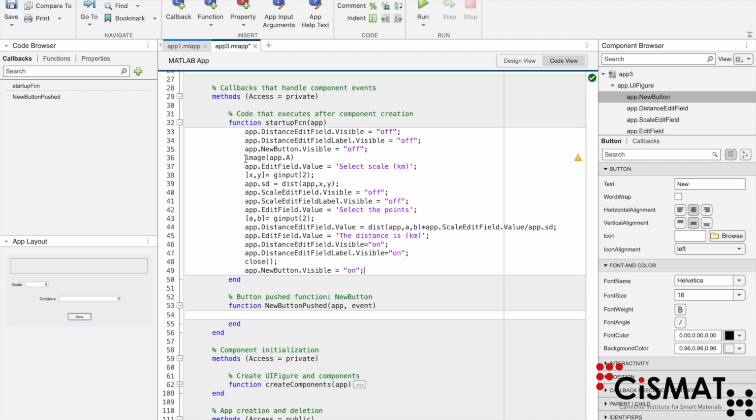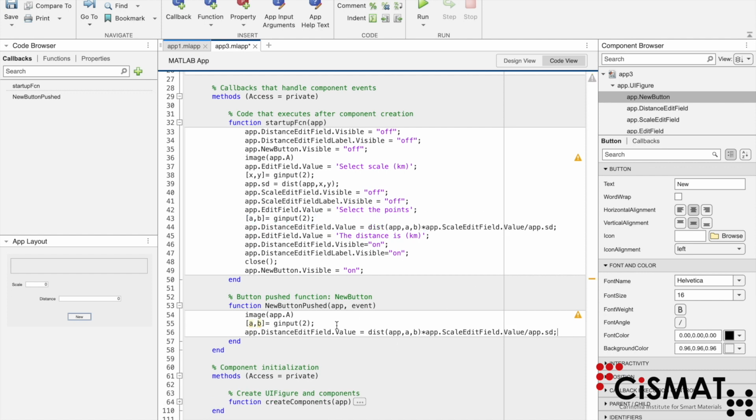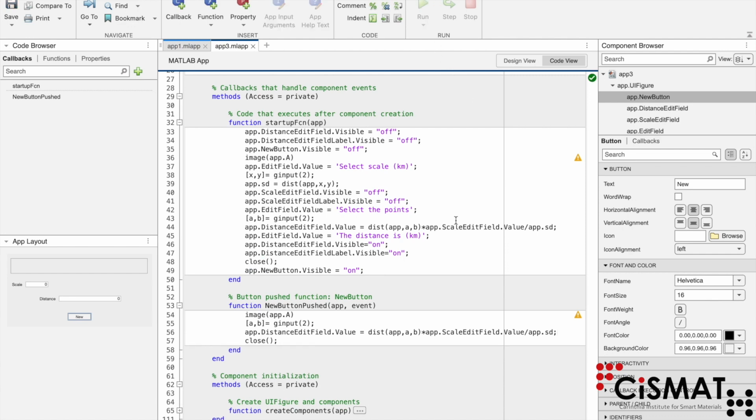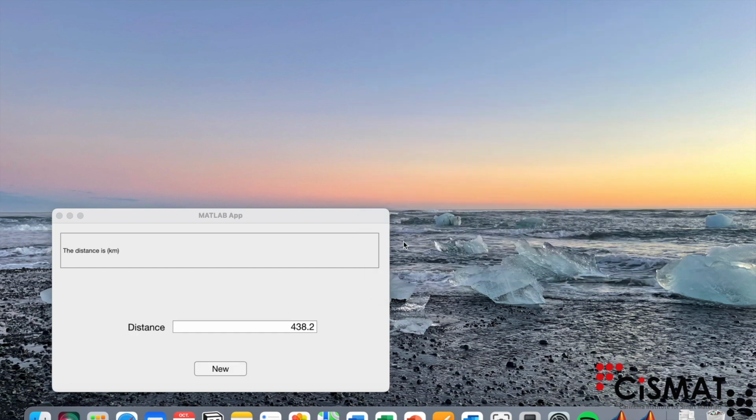Now, we can copy and paste what we need in the button callback function. We want to display the image, then get the position of the cursor, then calculate and display the distance. Finally, we close the image. Let's run the application. We can still calculate the distance between 2 cities.